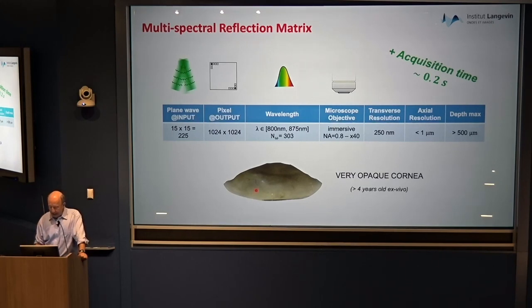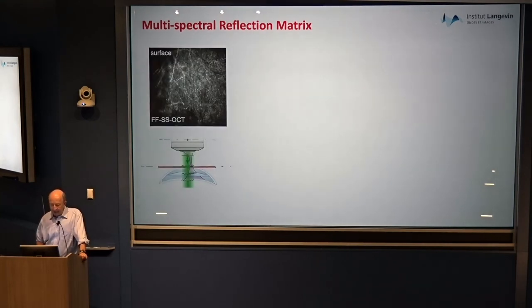you can record a huge multispectral reflection matrix on a piece of medium. And this matrix corresponds to typically 1 cubic millimeter of tissue. You record all the data coming from this. Now, when you have all this, you can play.